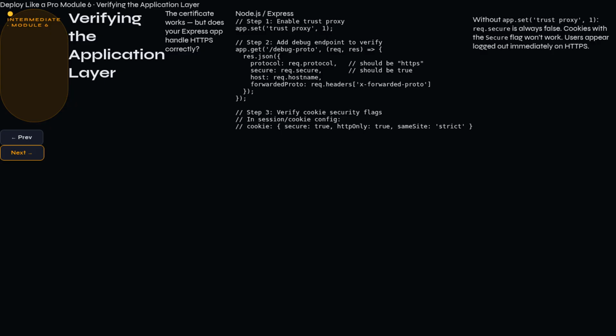Cookie security flags. In an HTTPS application, session cookies should have the Secure flag, only sent over HTTPS, and HttpOnly, not accessible to JavaScript. In Express, set these in your session middleware configuration: cookie: secure: true, httpOnly: true. Testing cookie security: curl https://myapp.com/login and look at the Set-Cookie headers in the response. You should see Secure and HttpOnly in the cookie attributes.